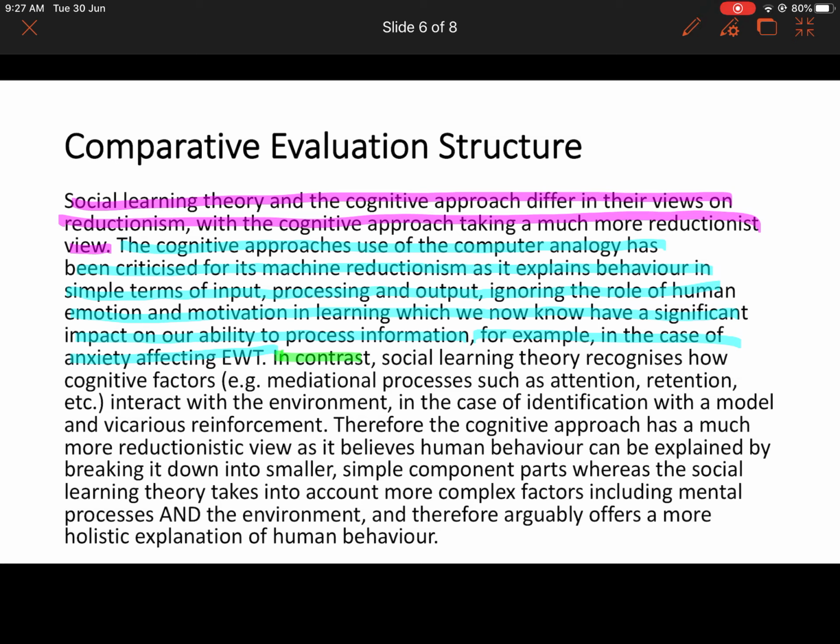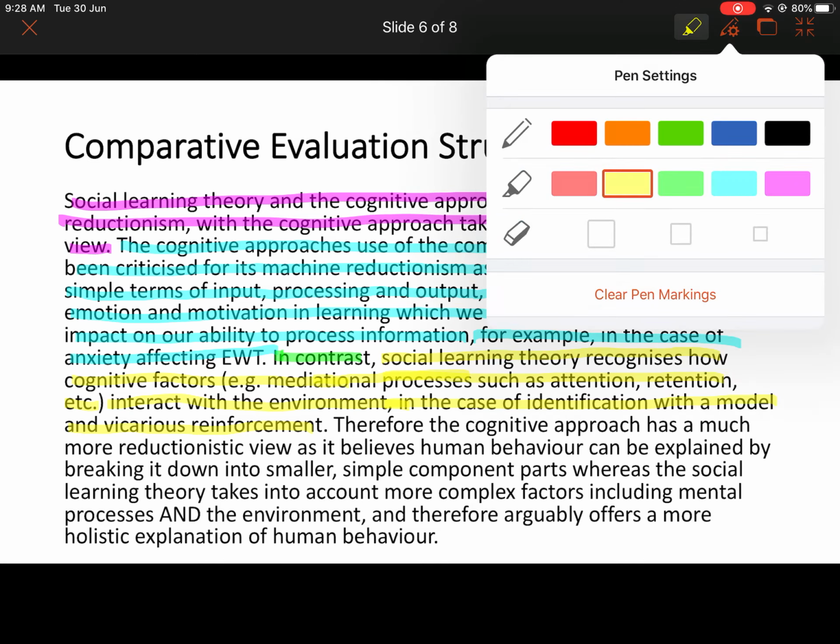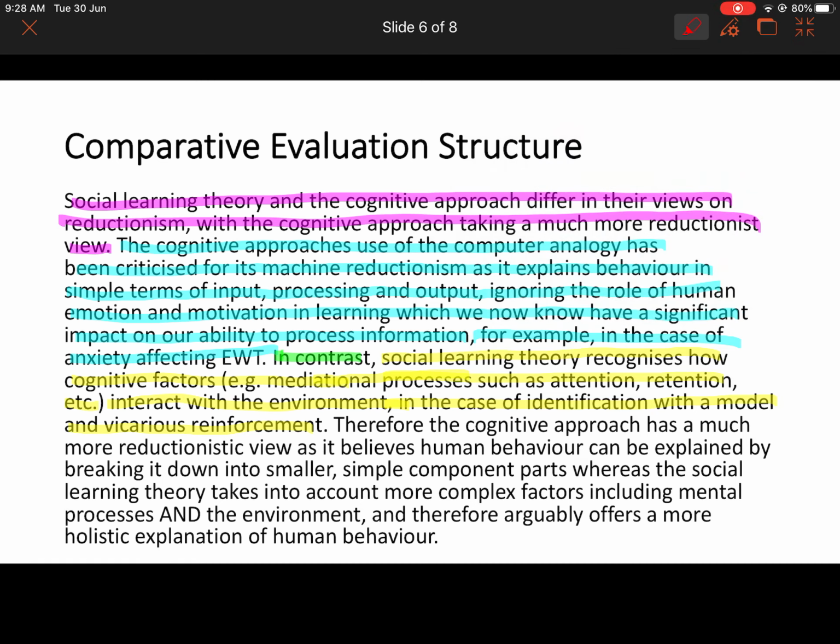connective here, so in contrast, and now we're going to be outlining our second approach. Social learning theory recognises how cognitive factors, mediational processes such as retention, attention, etc., interact with the environment in the case of identification with a model and vicarious reinforcement.